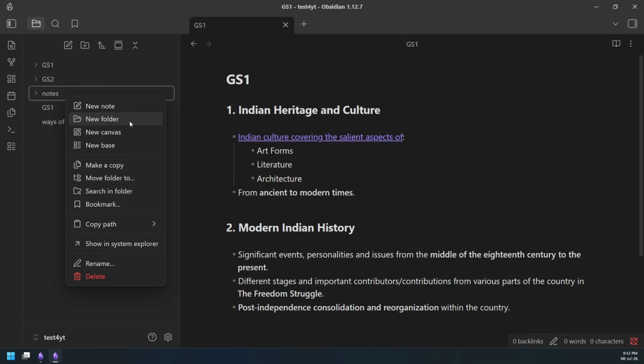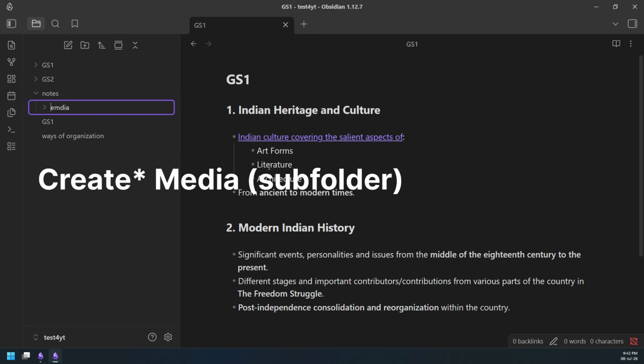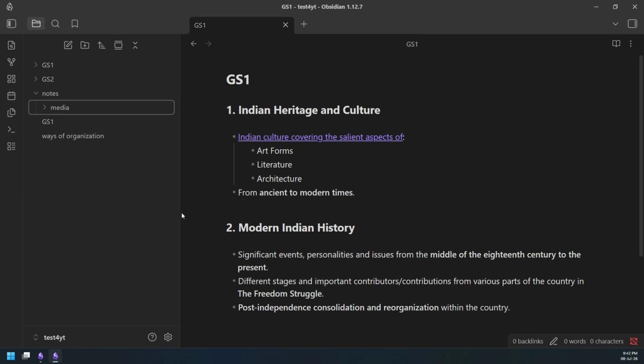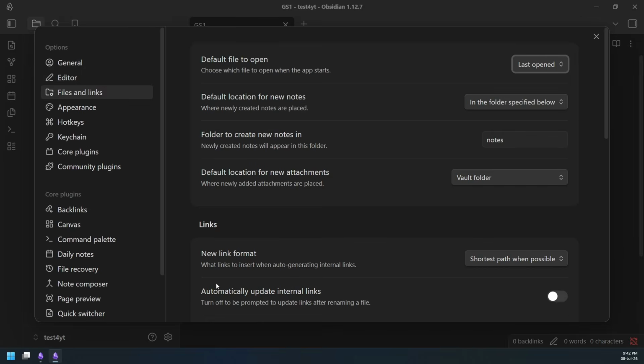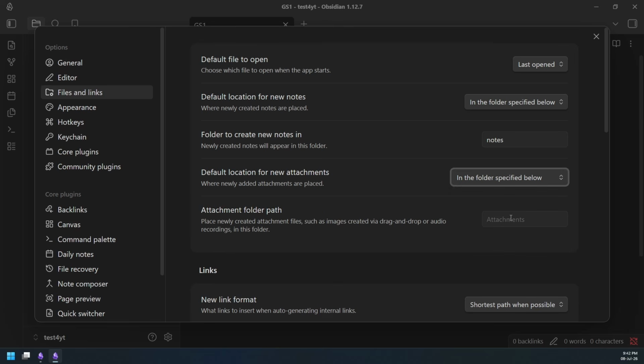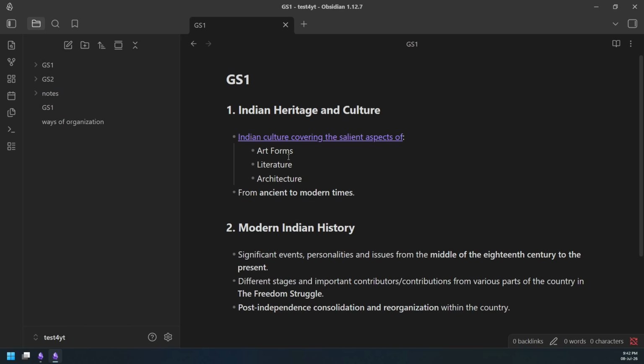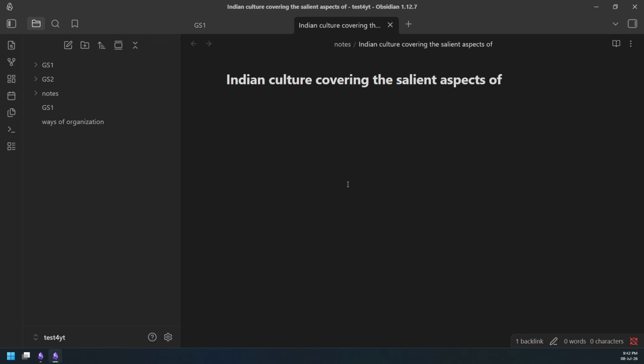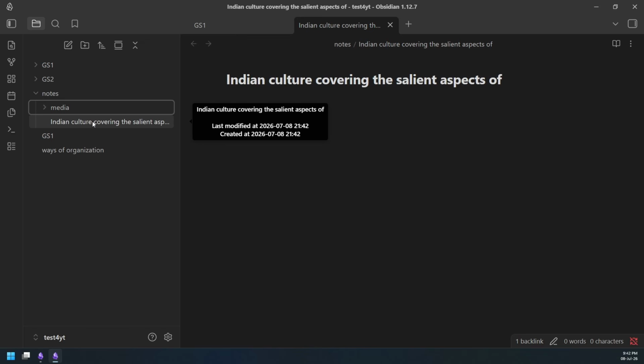So come back and click on new folder here again. Click on media. Right? Because whenever you paste a screenshot or an audio clip or anything, a video, GIF, anything you paste here, it will move to this media folder. For that, you have to come to settings, files and links, and you have to select in the folder specified below. Here you have to select notes/media that we just created. So now let us say we'll create a new note here, just this. You can see it automatically was created inside this notes folder.